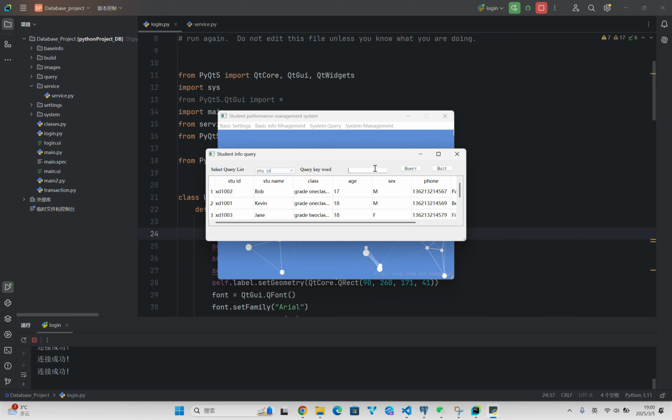And system query. You can query based on the student ID. For example, based on student ID, the keyword is 2, to query it. These are all the students whose student ID has the number 2. For example, Bob has 1002. There's 2 here. You can also query based on student name. Let me try K. You can also query it. There is only Kevin, because Kevin's student name has the letter K.